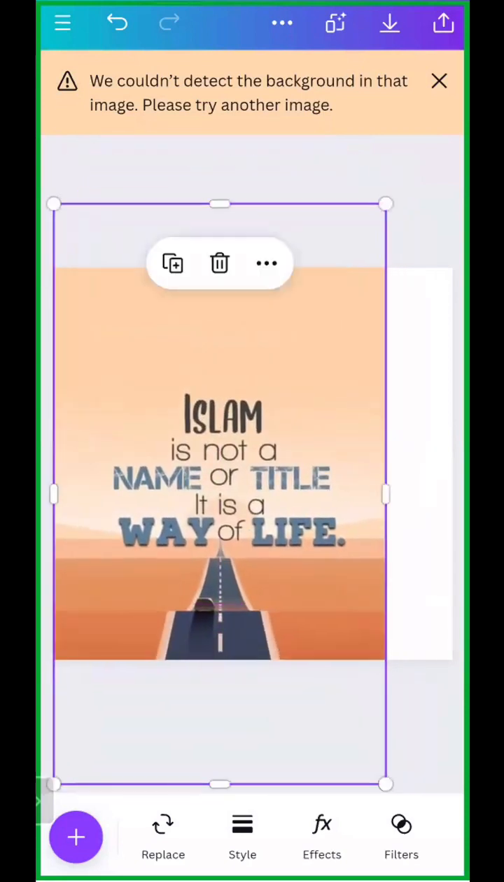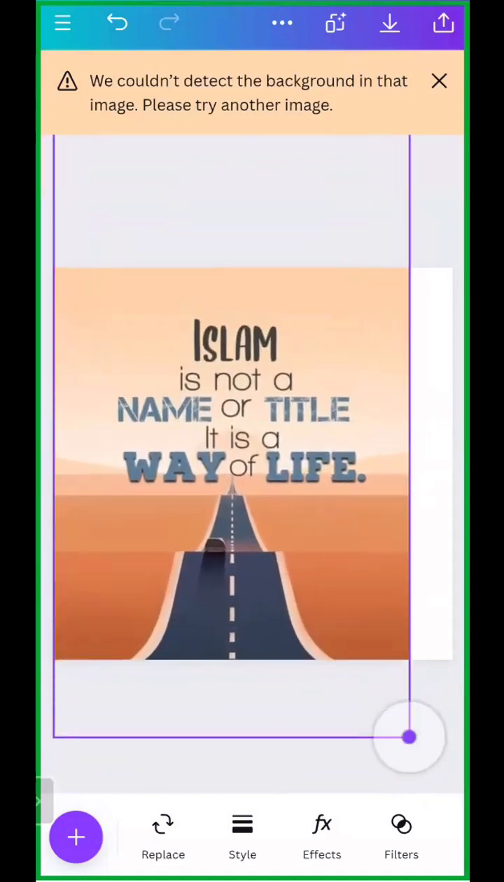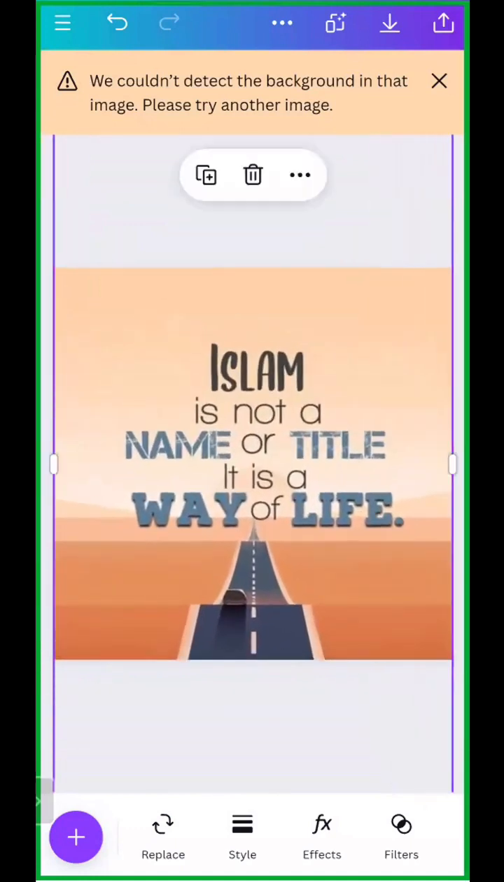This is already an image that I took a screenshot of from Google. I Googled some beautiful Islamic quotes and it just took this image, and I do not want this text. I want to put my own text here. So what we are going to do, dear sisters and brothers, please listen carefully.